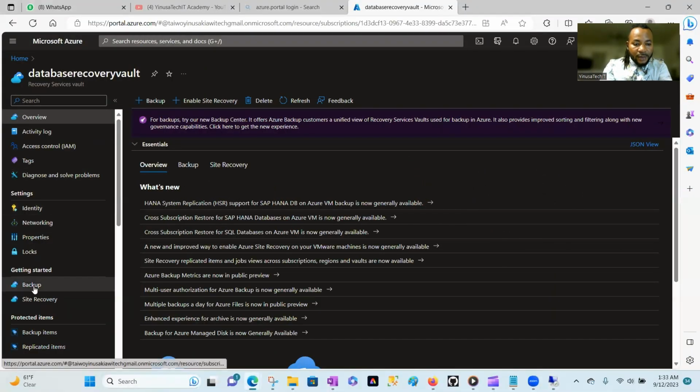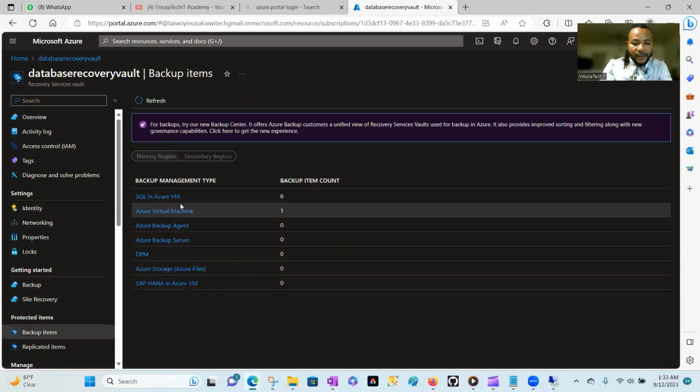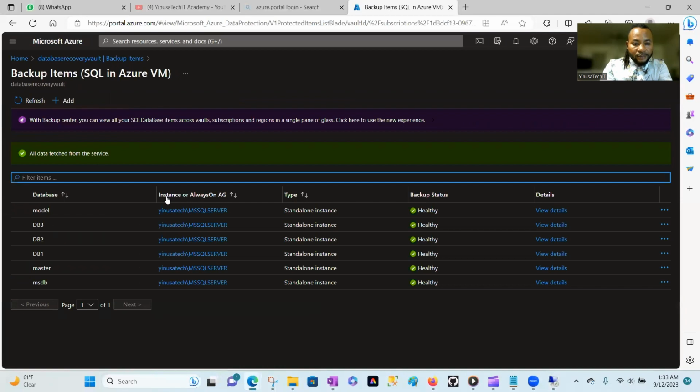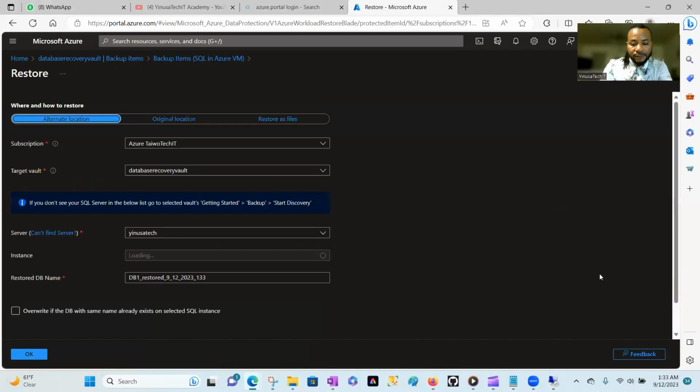Let's go to backup, in backup item. Here's backup item. Which one did we mistakenly delete? This is the one, right? Click on this. Let's click on restore. Here it is. It asks us, do we want to restore with the same name, or you can choose a different name.